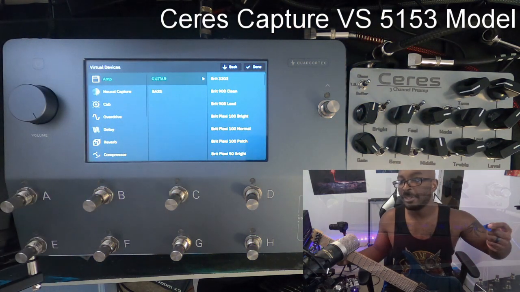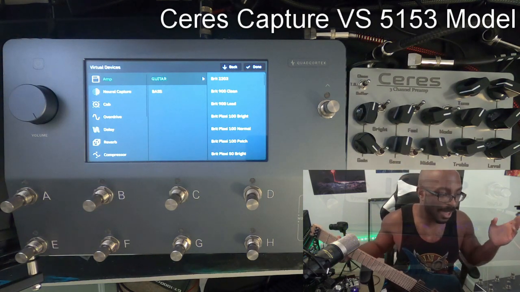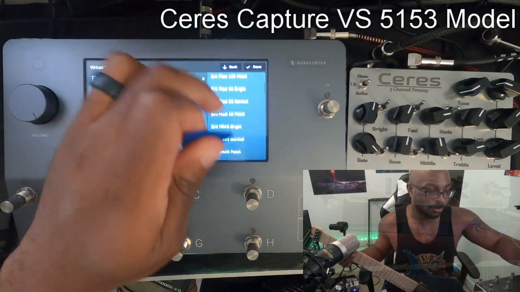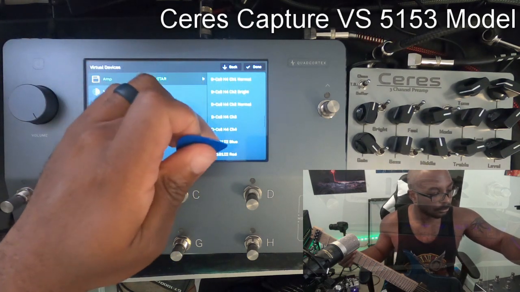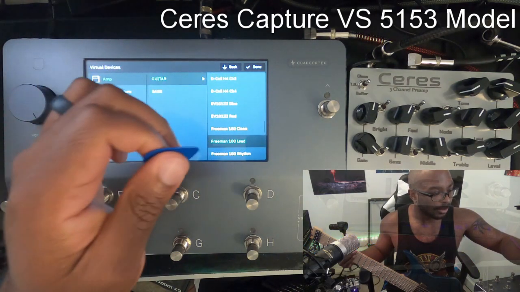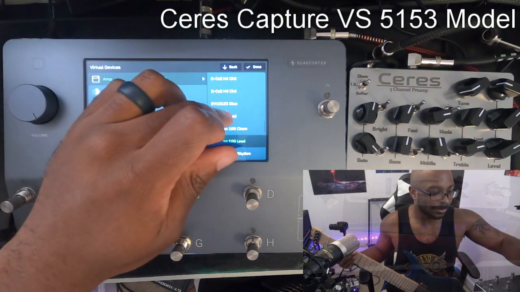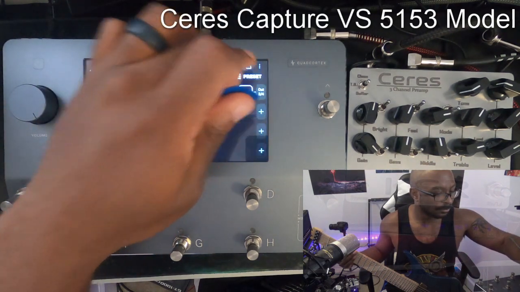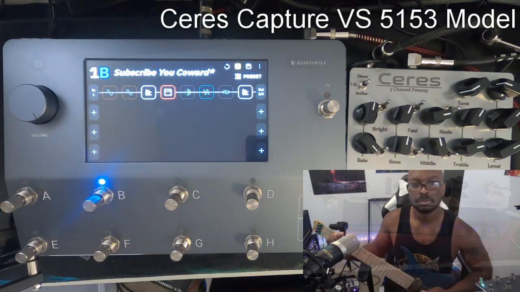I've said that the Friedman 100 lead so far has been my favorite model, but I don't want to just be using that model on this channel, so let's choose something else that should work. Something fairly simple. Let's go with the EVH 101, the 5153 red model. How about that? Too loud.